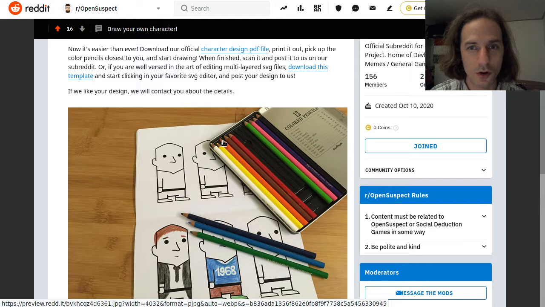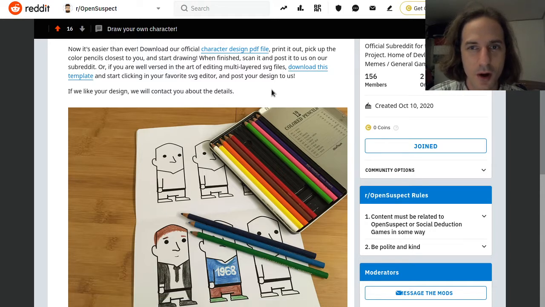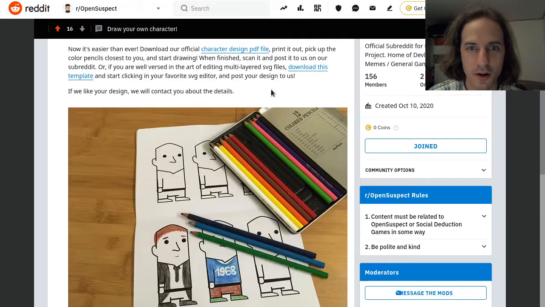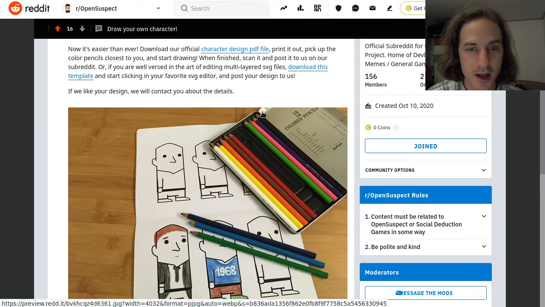Or if you are more familiar with drawing with your mouse and can work with SVG files, you can download our SVG template from our Nextcloud by following this link too, and send us whatever you did, and we will try to fit it into the game.